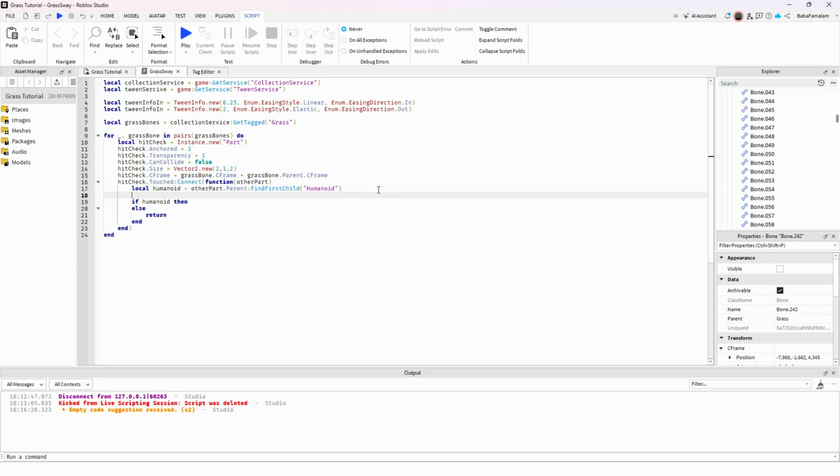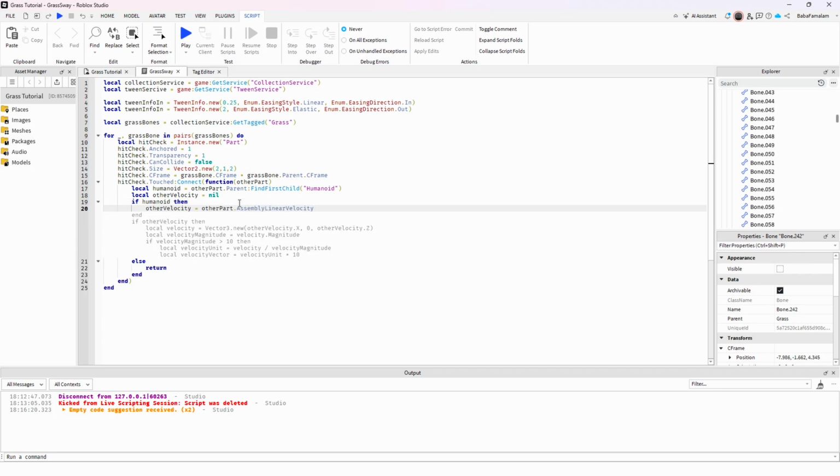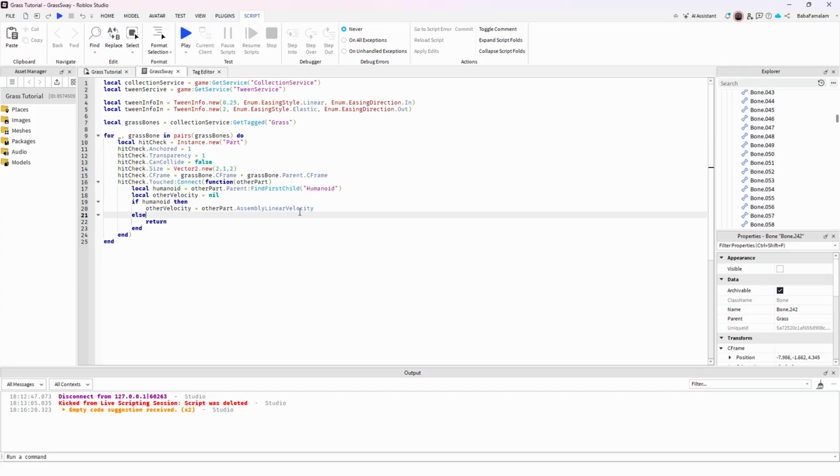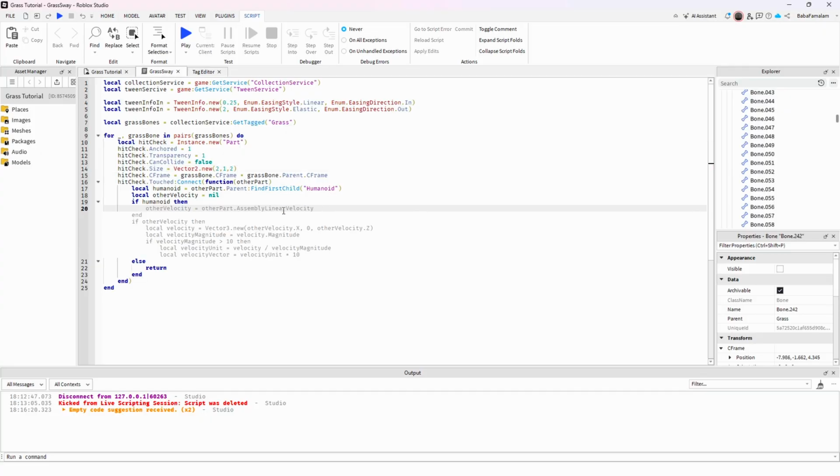Before that, we are just going to set a variable called local otherVelocity. This will be the velocity of the other part that just hit it, so we can set the rotation of the grass depending on the direction that it's moving. So if it's actually a humanoid, we are going to set otherVelocity equal to, not the AssemblyLinearVelocity, but humanoid.MoveDirection. Don't mind the suggestions.